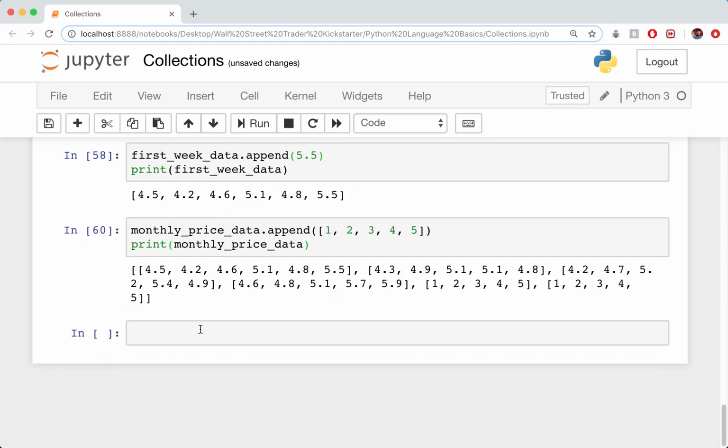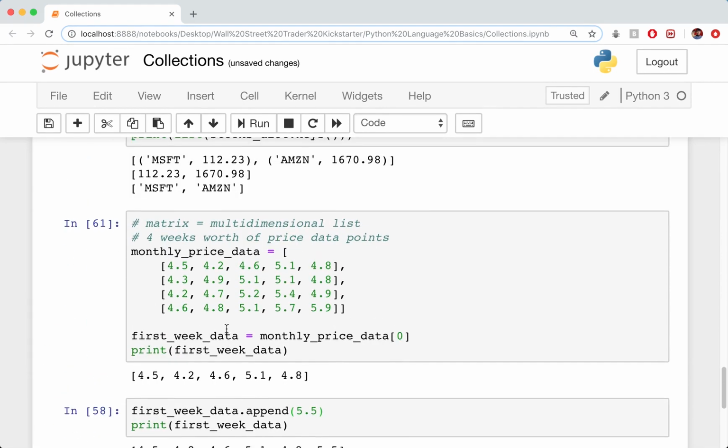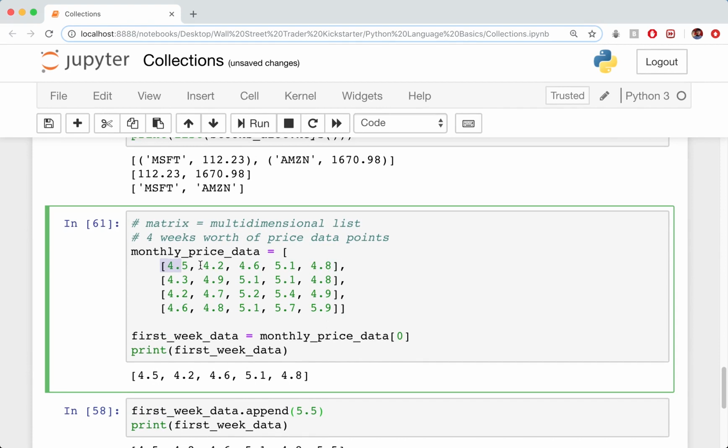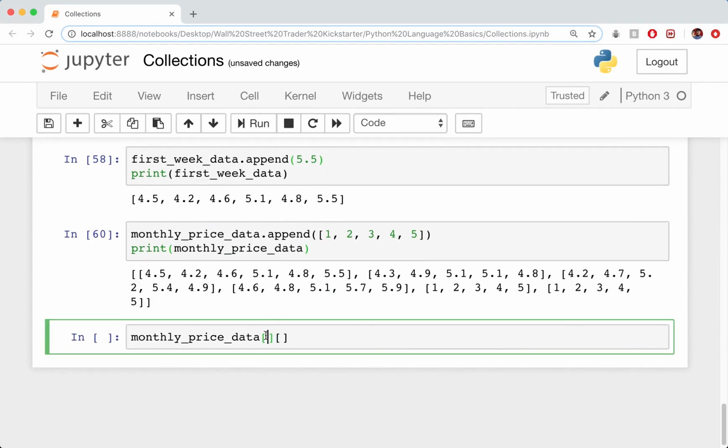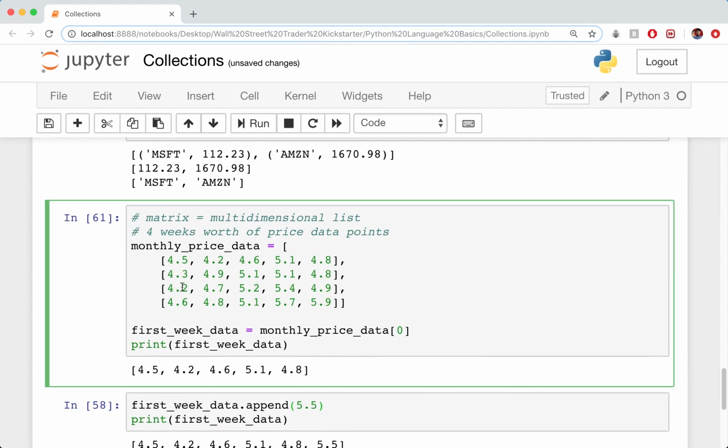Well, in order to do that, we need to access from our matrix, monthly price data. We need to access a specific row and a specific column. So we need to determine which row we want. I think we wanted this 4.7, so that is 0, 1, and 2. So we're accessing the inner list at index 2. And then we want the elements at index 0 and 1.